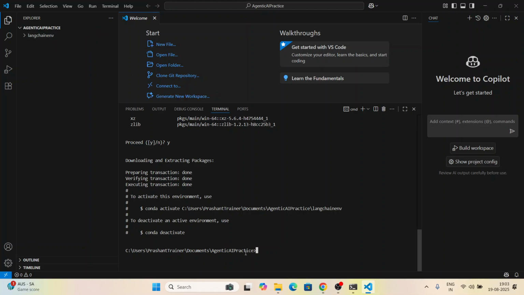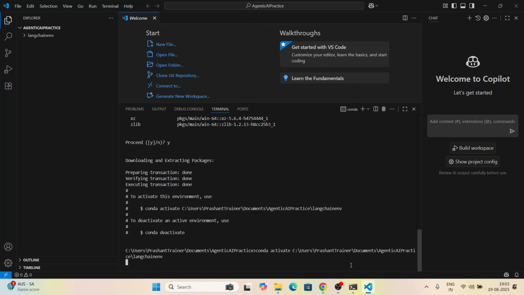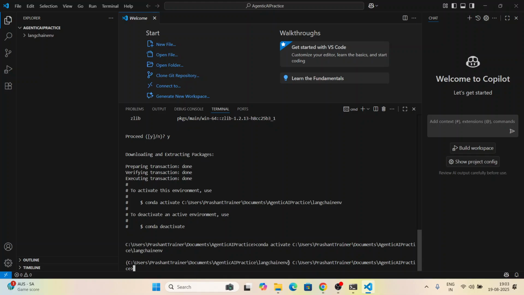Now to activate the environment, I will simply use this command, conda activate langchain env. I'll just copy this command, Control C, and here do Control V. Let me close this and then press enter. This should activate my environment. As you can see in the bracket, the environment name came. Okay, so till here everything is fine. Your environment is created and activated.